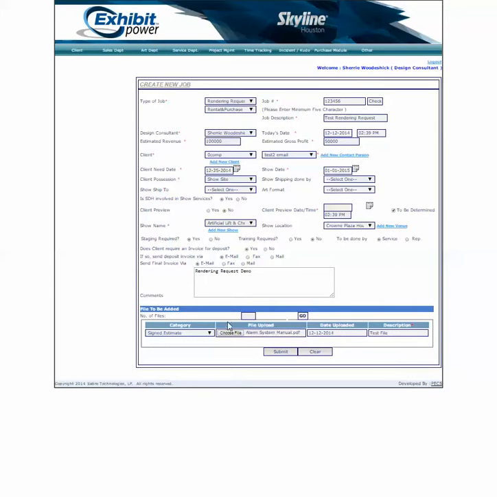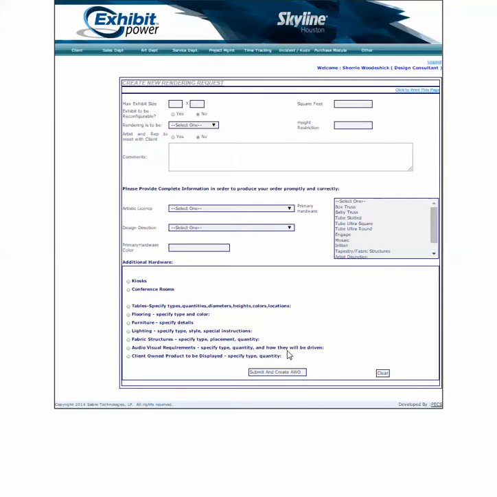I can upload as many files as I want. And I've just uploaded a test file here. And now let's click Submit. And since we chose rendering request, this is a special type of submission. So now it's going to ask me for information about the rendering.